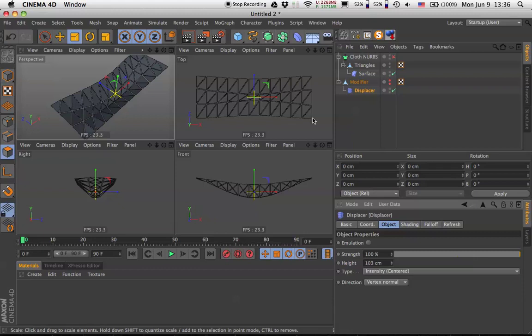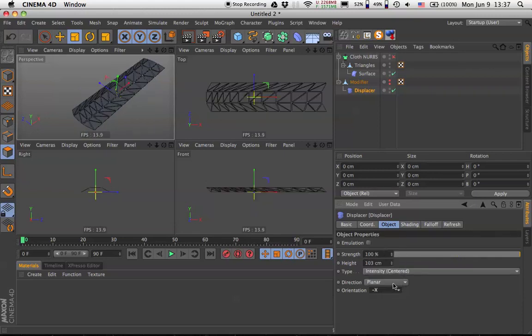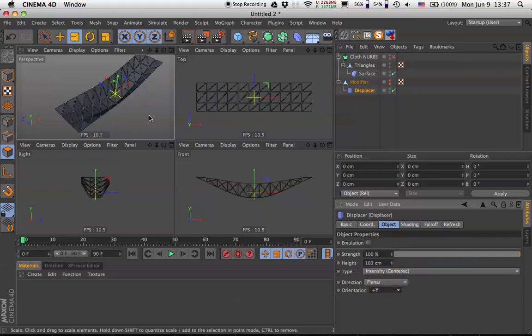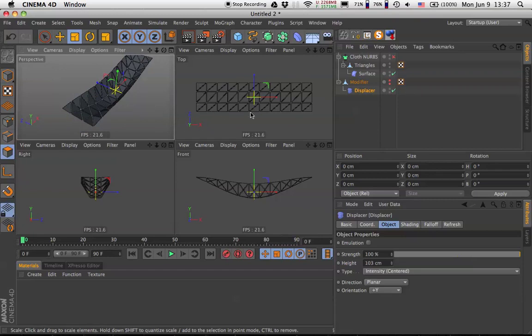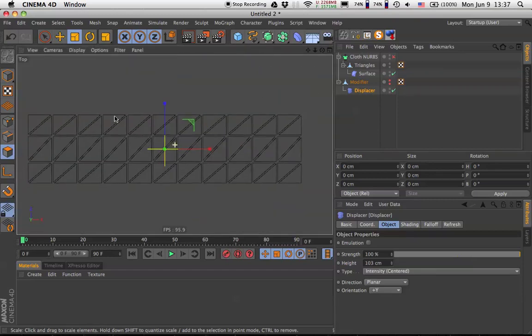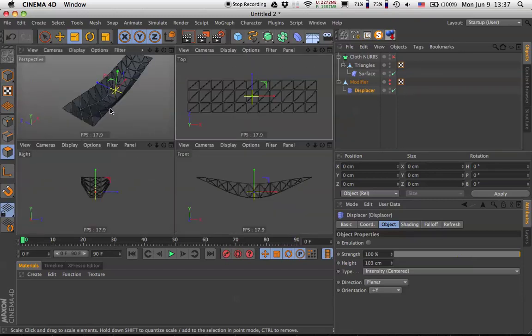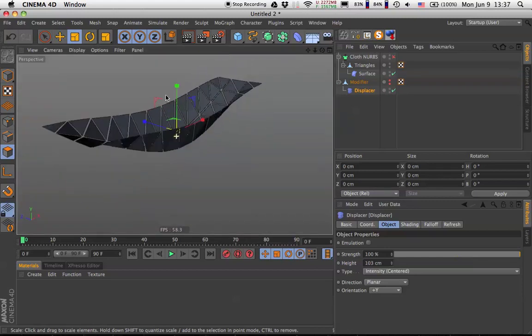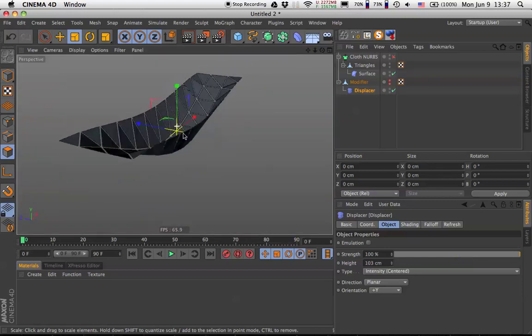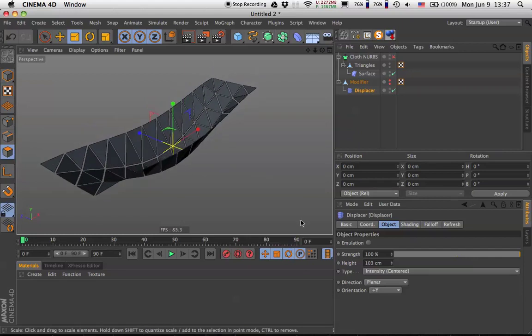Direction is different from this row's direction, so we will change the direction under the displacer to planar, and change it from X plus to Y. Oops, Y plus. Yeah, here we go. And now you see from the top view we preserve the rectangular shape, and all the deformations are happening only on Y axis. And this is what we want, but we want the opposite.